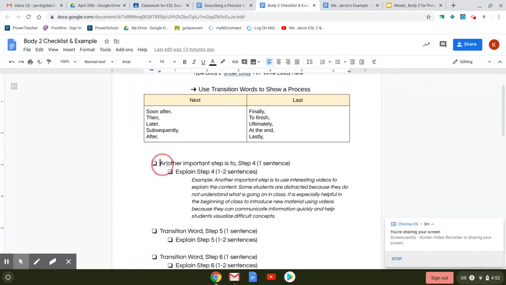This is how you're going to introduce step 4 because we're moving from one paragraph to a new paragraph. Another important step is to, and then I'm going to have my step. Another important step is to use interesting videos to explain the content. Then I'm explaining step 4.